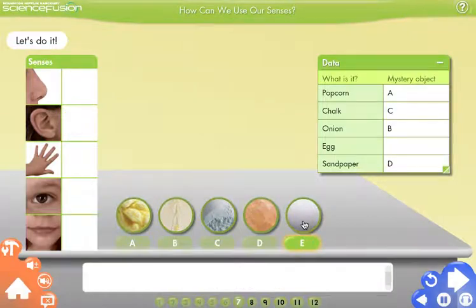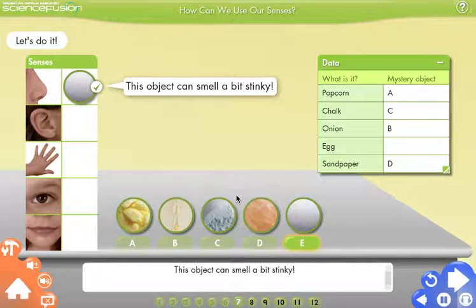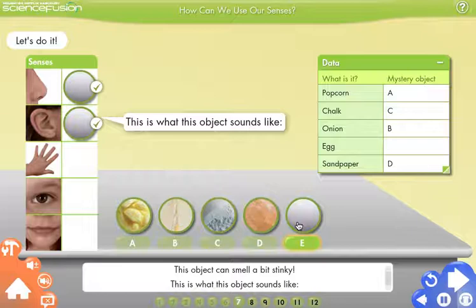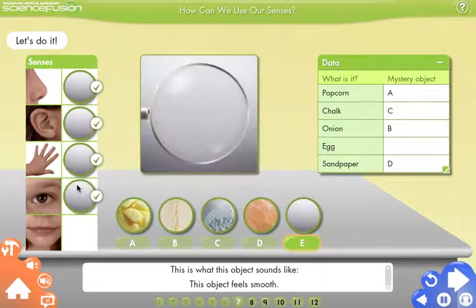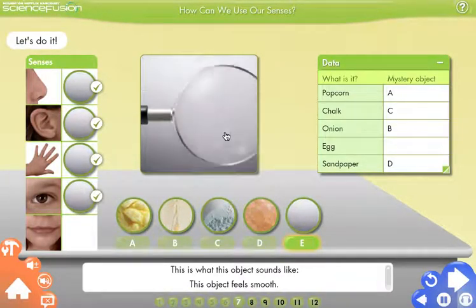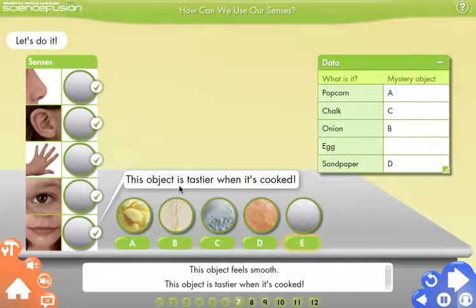Let's find out what this one is. This object can smell a bit stinky. This is what this object sounds like. That sounded like a cracking sound. This object feels smooth. Looks smooth. This object is tastier when it's cooked. I think egg sounds about right. E for egg. Let's check our answers.